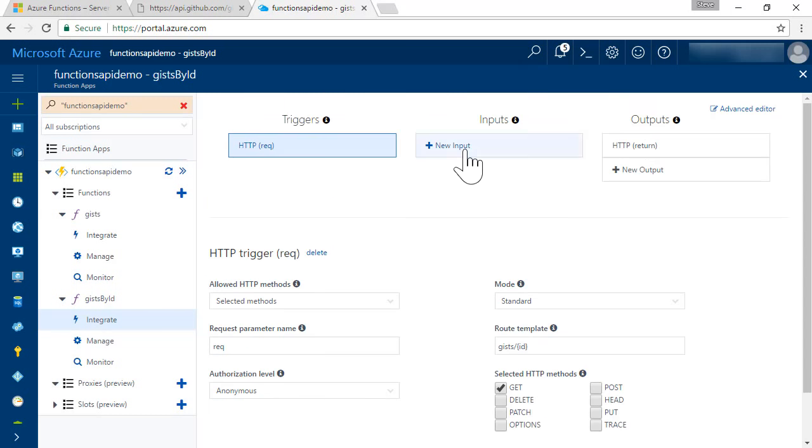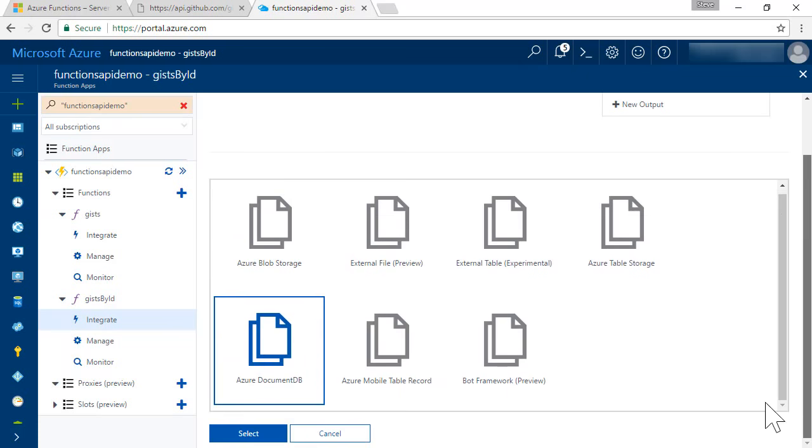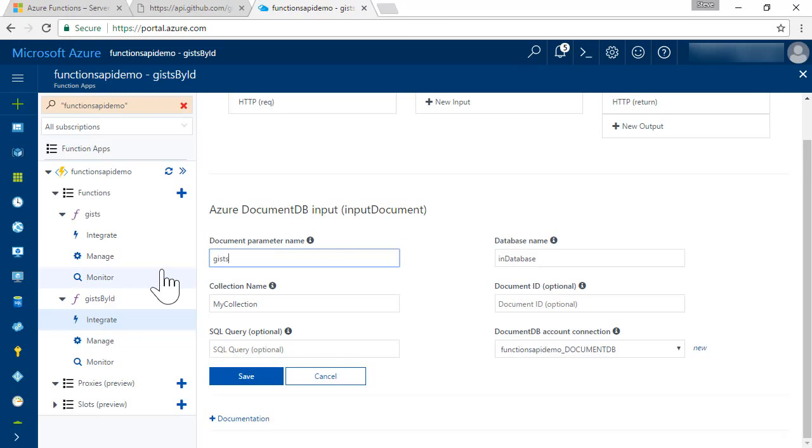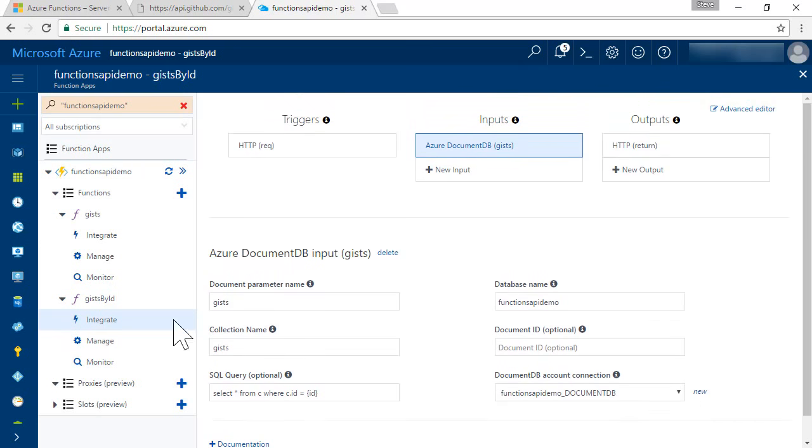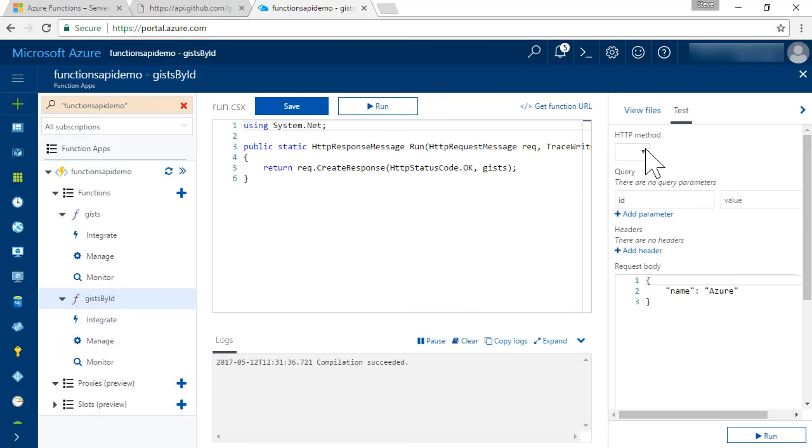So let's save that, and we want to then link it to our DocumentDB and call this gist. It will be our gists collection, and our database name is functions API demo. Our connection's already been set up for us, and we want to select star from C, but this time we want to add a where clause, and we want to go where the ID within our collection is equal to the ID that's passed in via the URL, and this is using special binding syntax to be able to do that. So let's save that, and if we go back into here, we should then have a query that allows us to add an ID here as a parameter.